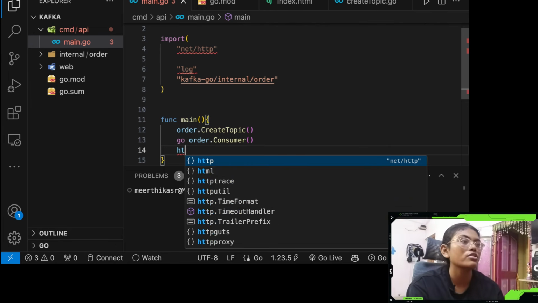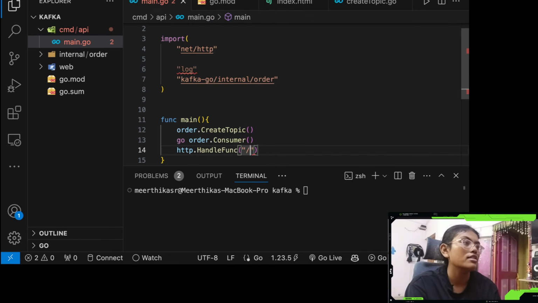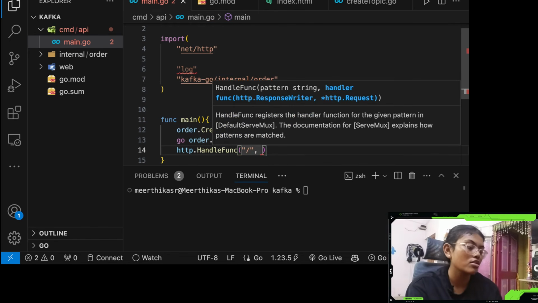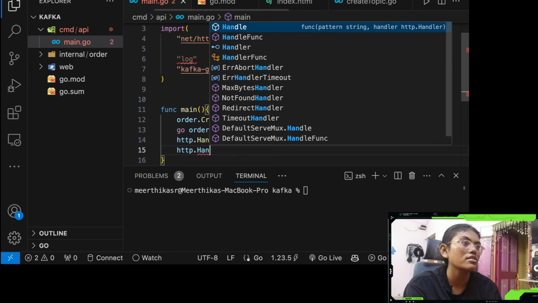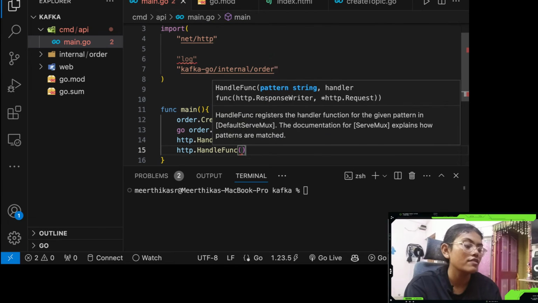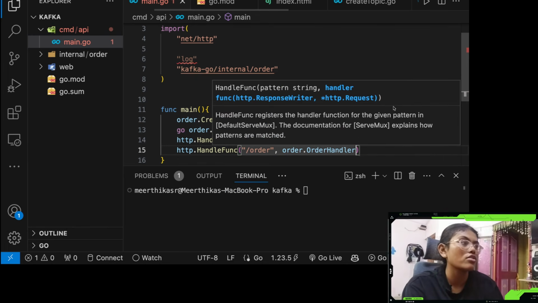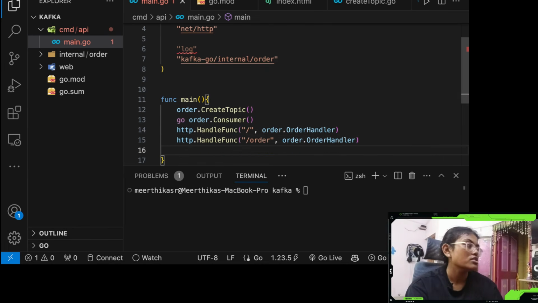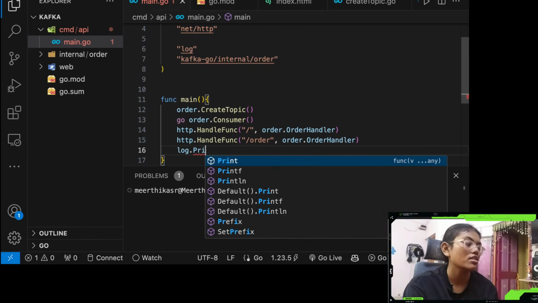And then we are going to implement the http.HandleFunc. If it's root, it's going to serve the order handler. And http.HandleFunc, if it's the order endpoint, it's also going to be implementing the order handler. So after that, we are going to print ln.